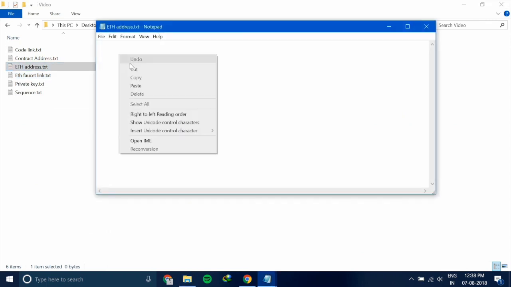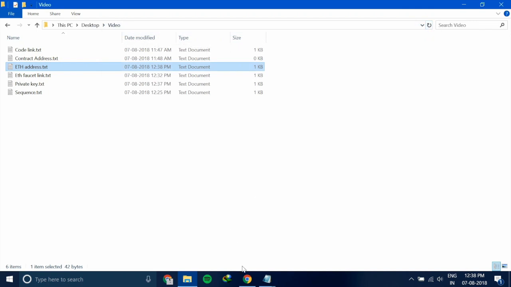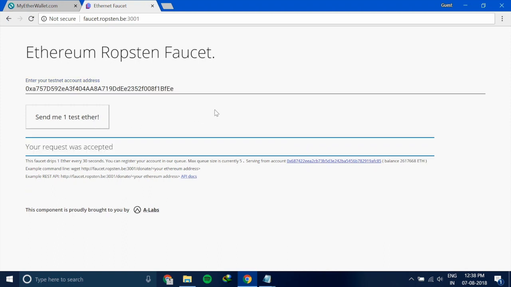So go back to My Ether Wallet, copy your wallet address and save it. So let's go back to the website, paste our address here and click on Send me one test Ether. As you can see, our request has been accepted and we should be able to see the Ether in our wallet after a few minutes.